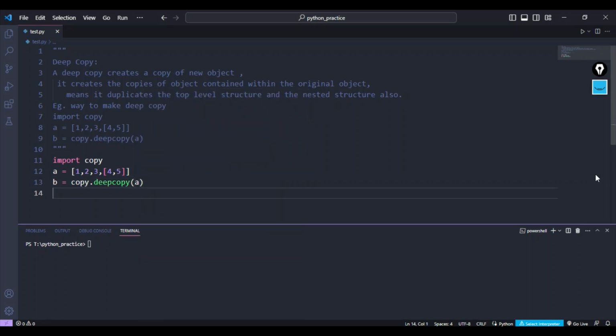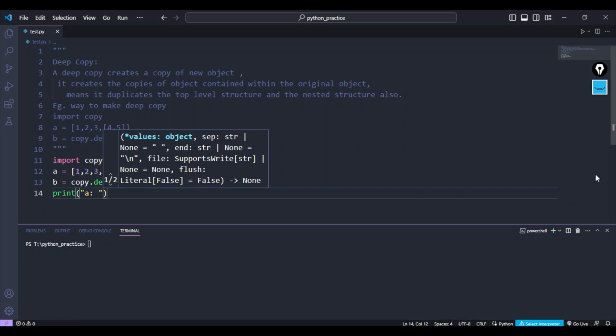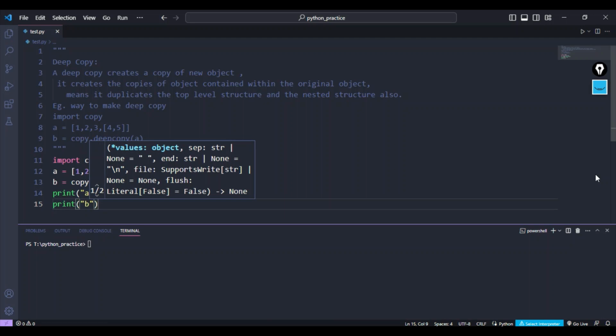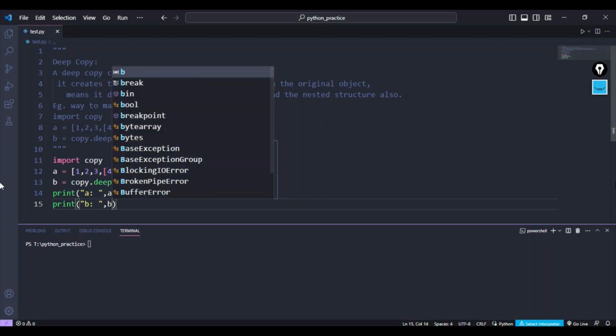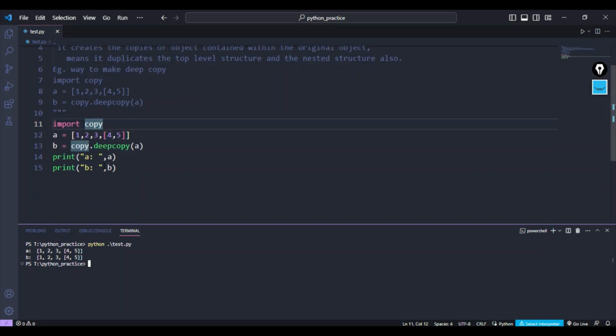Now I will print A and print B on the console. If I run this, I get A and B. So this is deep copy.